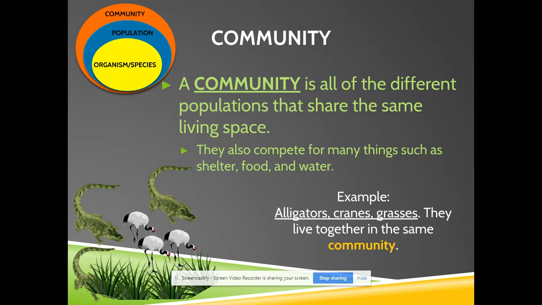That's what you want to write down. And they're living together in the same area. Now, cranes and alligators make sense, but people often forget about plants, so I added the grasses in there so you remember that plants are also part of a community. They are living things as well.